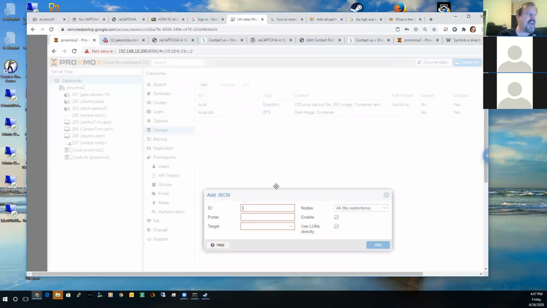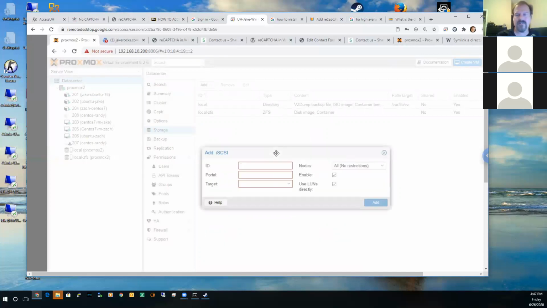There's also iSCSI, which is actually a faster way. NFS storage is a little slow. CIFS storage is probably the slowest because all of the file names are individual file names, and they can be viewed on the Windows server. So if I created some files in Proxmox here, I could log into that Windows server and see all those files. iSCSI are block storage devices.